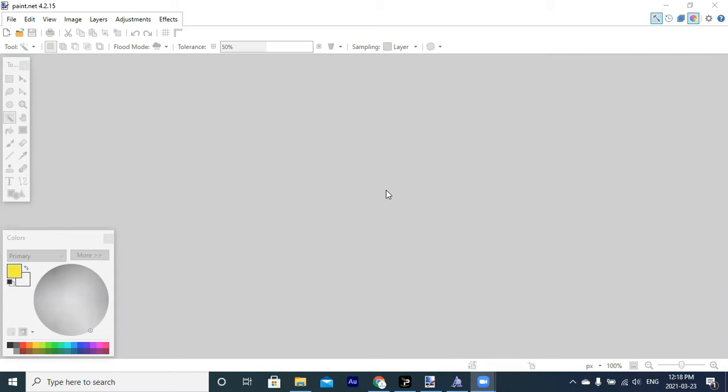We're using paint.net because it's free. You can download it for free. Paint.net is fairly basic to use. If you are more experienced and more familiar with other software, of course, you can use that software to do the same thing, Adobe Photoshop, for example. But for our purposes, we're just going to use paint.net.